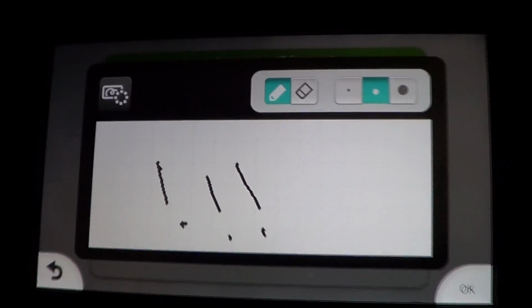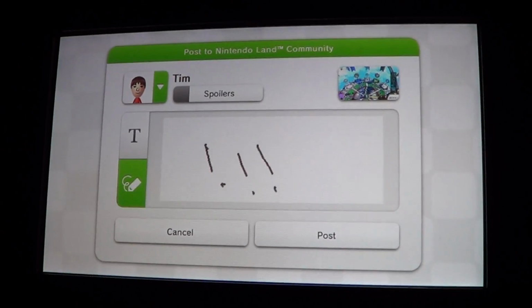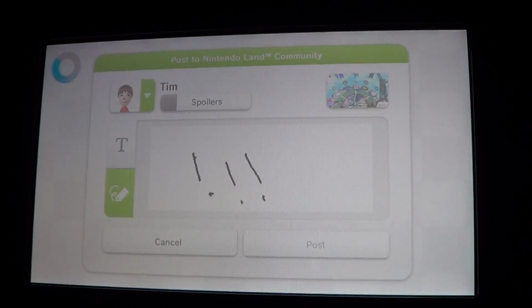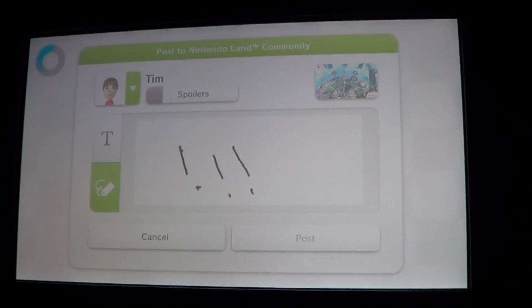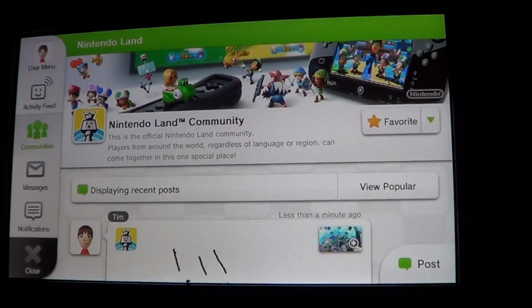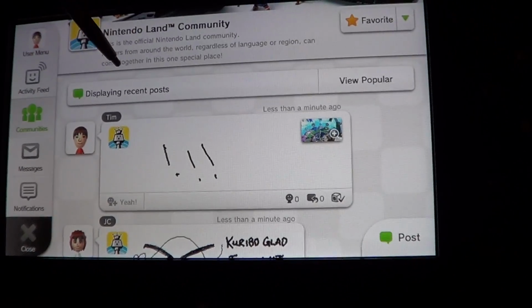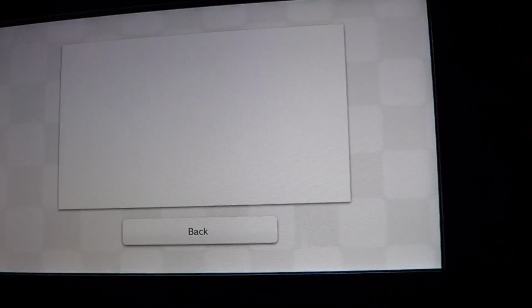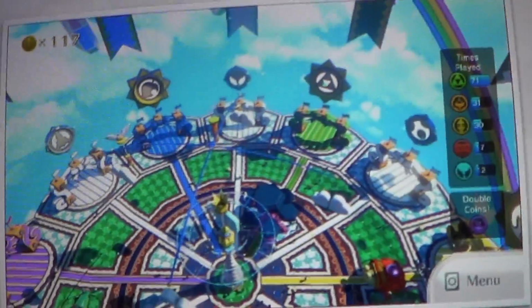Now if you look, you can also post text or draw something along with your picture. So I'm going to draw some exclamation points and hit OK. And then I'm going to hit post. And boom, right on the Nintendo Land wall, there's our post. There we go. It's pretty cool.